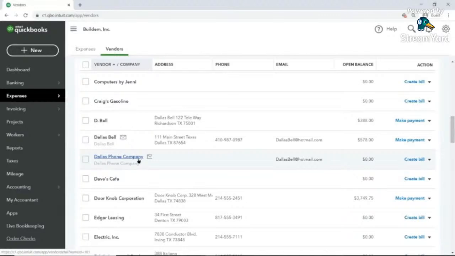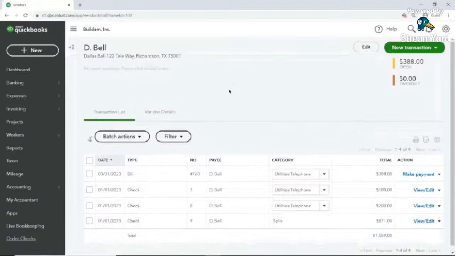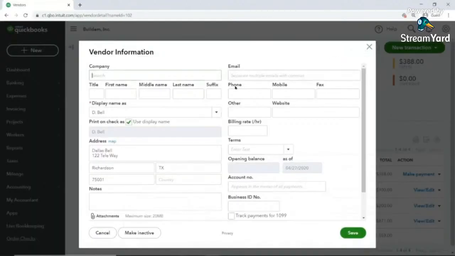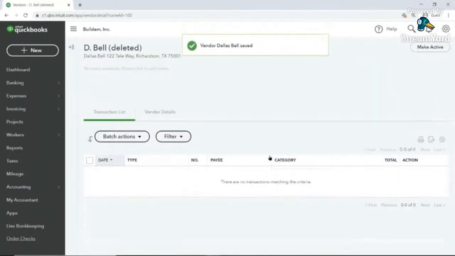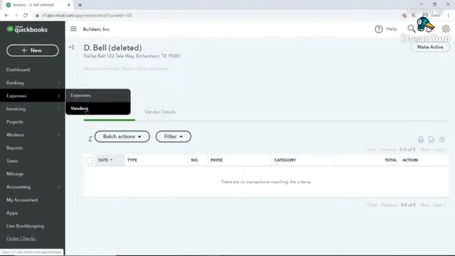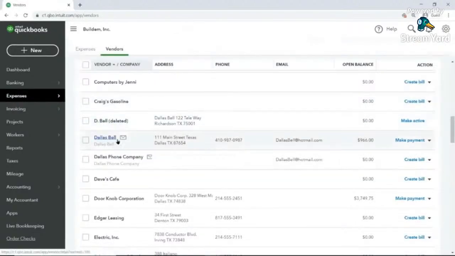First, click the name of the entry you want to get rid of. Let's get rid of D. Bell, then click Edit. Change the display name so that it matches the entry you want to merge it with. In this case, Dallas Bell. Now click Save. QuickBooks tells you the name is already being used. Would you like to merge these two? The answer is yes. QuickBooks merges all of the transactions from D. Bell and moves them to Dallas Bell, and you get to keep the Dallas Bell contact information.